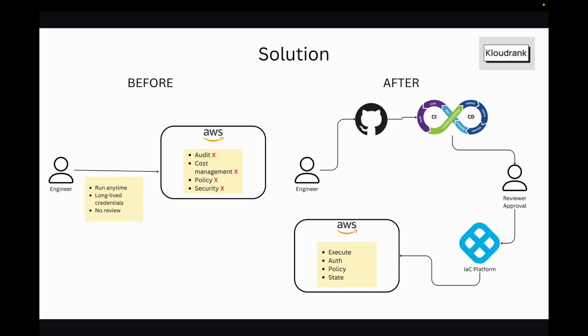So there is a solution to all of this. The solution is to never let engineers run Terraform apply and Terraform plan directly against production. Instead, you push your Terraform code to a Git repo and a platform that handles everything else, right? The platform runs plan and apply on your behalf in a controlled environment. It also provides authentication. It uses short-lived credentials and least privilege access.